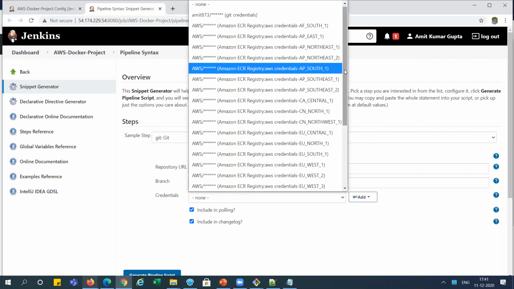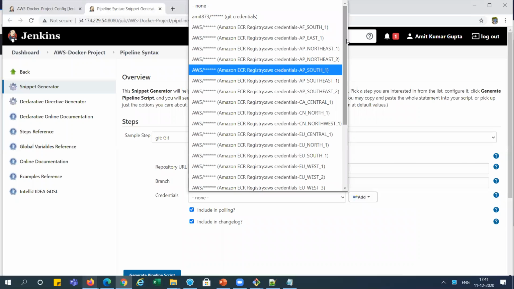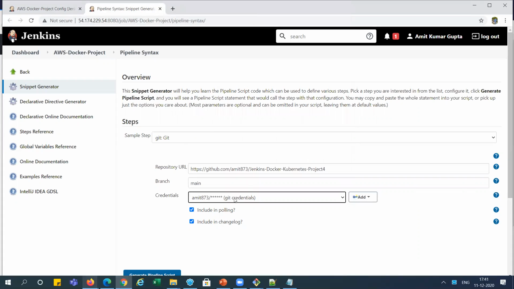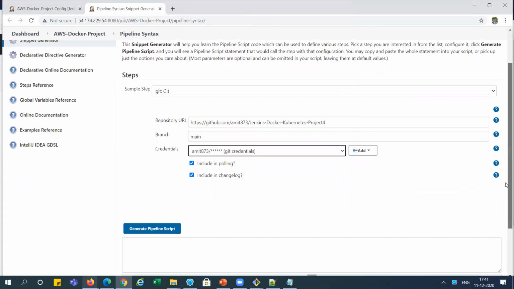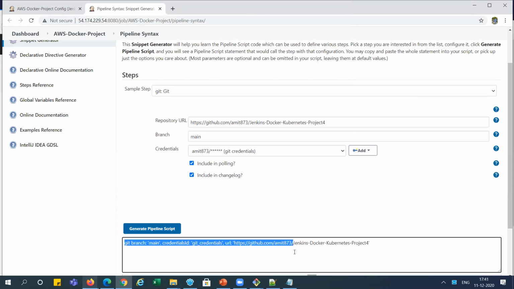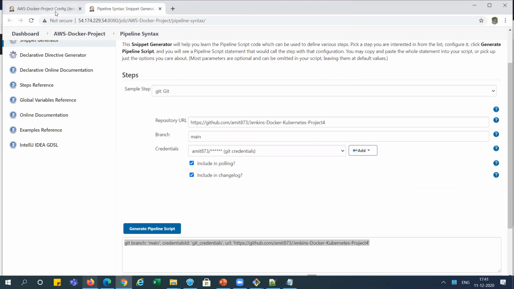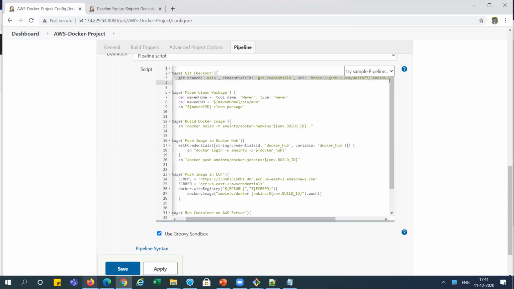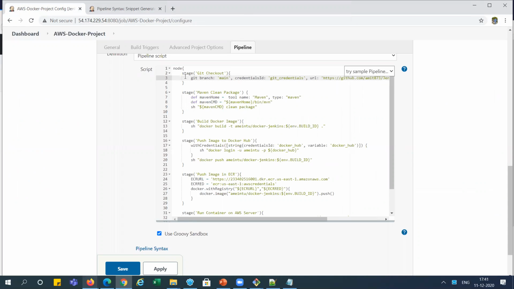And it is asking for lots of credentials. These Git credentials I'm using here, right? And after that, when we generate the pipeline script, we will get the same script which we are using here in this script, right? This one we'll get directly from here, so we can generate this script also. And I will tell you about this one also with credentials.